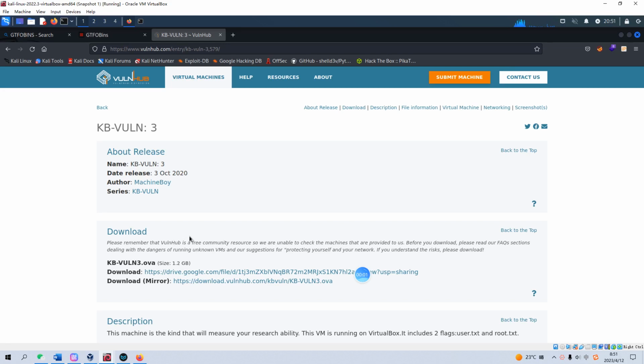Today, I'd like to take a look at one box, or one virtual machine, on VulnHub, which is KB-VULN 3. I will also put the link in the description section so that you can download the image. Without further ado, let's get started.